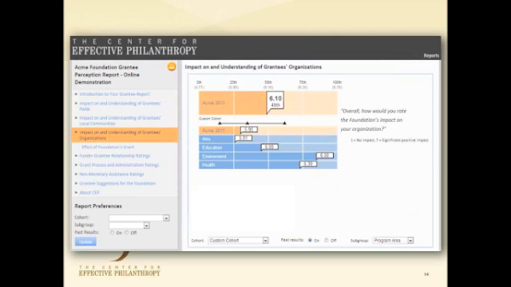Now, of course, in addition to the online reporting system, you have a printable report and a narrative report that gives you some suggestions from CEP, but we really think this online report has added something to users' ability to really engage with this data.